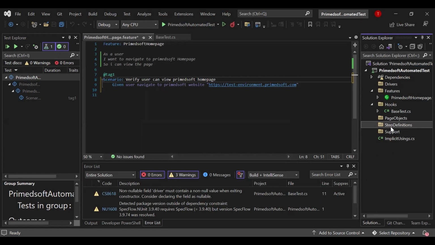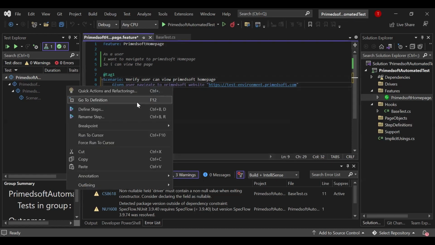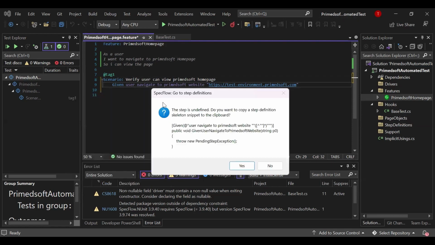Another way you can do it, if you are creating a step definition for that particular feature file for the first time, is to right click on your step, click on define step. If I click on go to definition, it will give us a snippet of our step definition for our feature file converted into a C# template. We could copy this and paste it there if we had created the class, but we haven't. So now that I've not created the class, let me just say no.